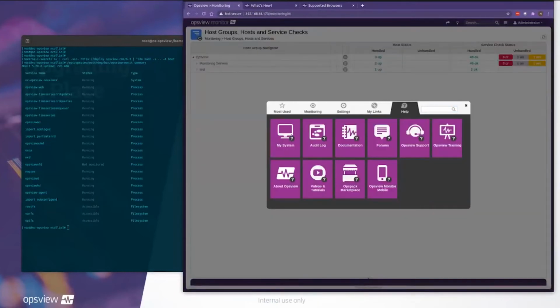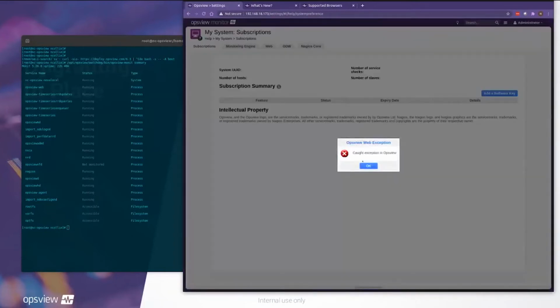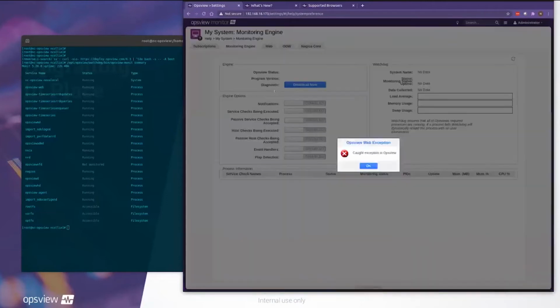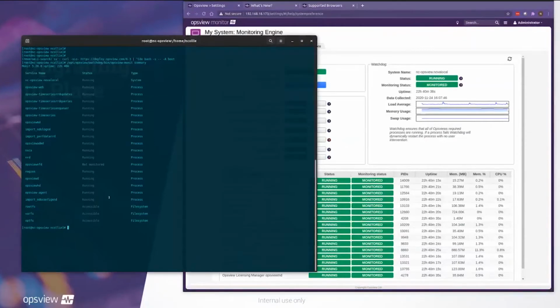I'm going to go to Help, My System, and we're going to take this box, ignore those exceptions, and take it from version 5.4.2 all the way up to 6.4. And to do that, first things first is what we call bootstrap the Opsview installer. So we're going to grab a bash script from deploy.opsview.com.